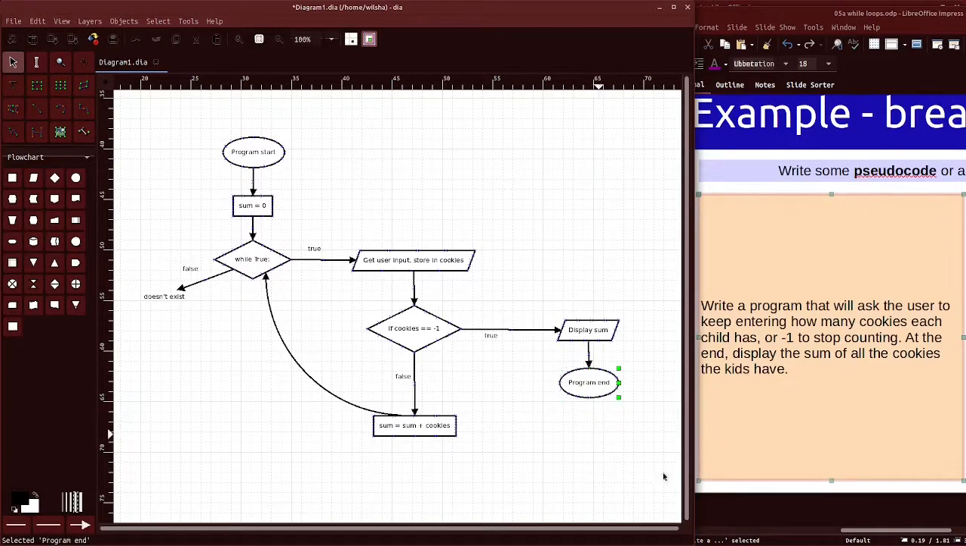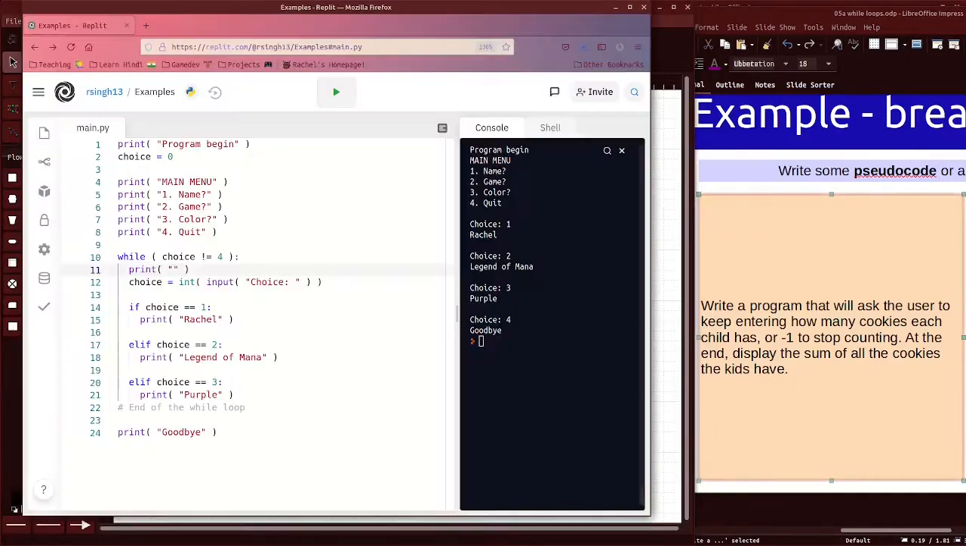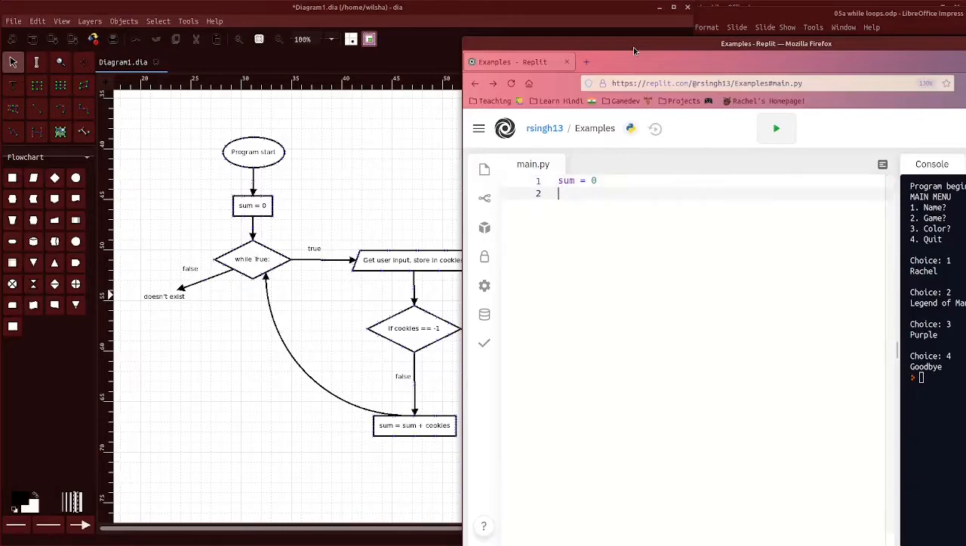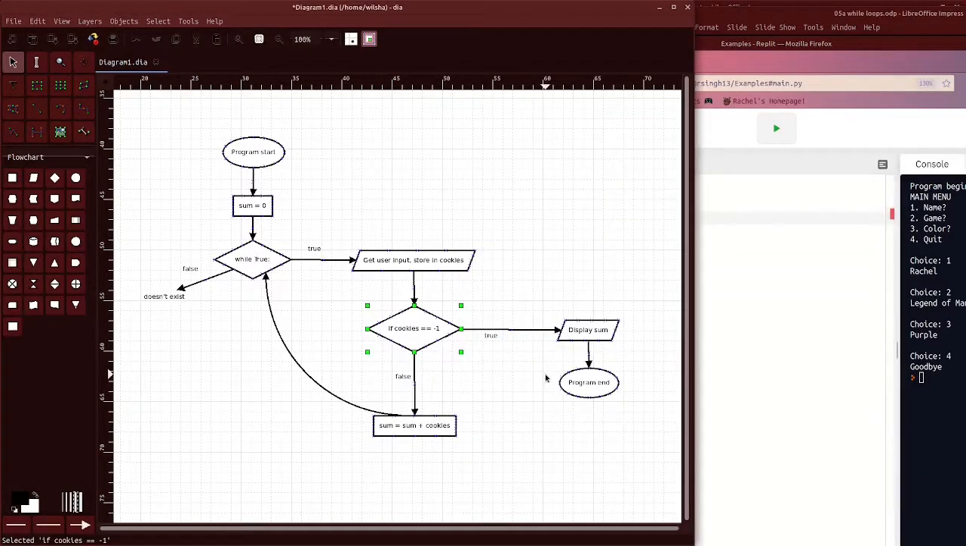Like that. And in the code, we'll set sum to 0. We'll say while true, and basically this is going to execute the break right here. And so that continues the program running. So we leave the loop.